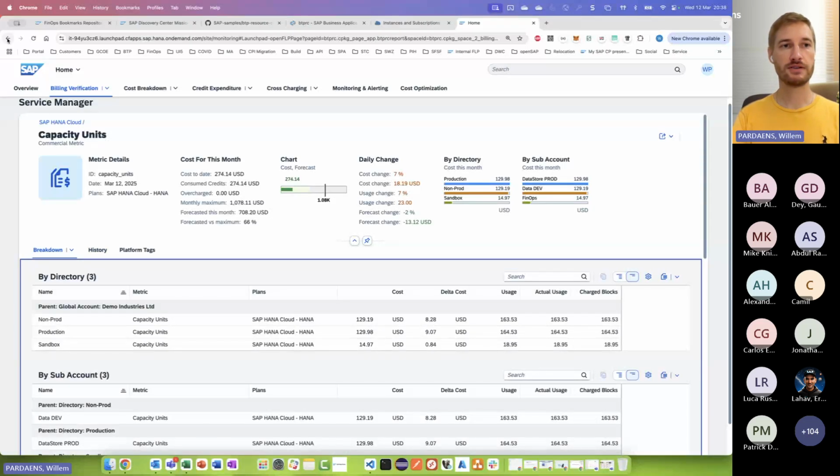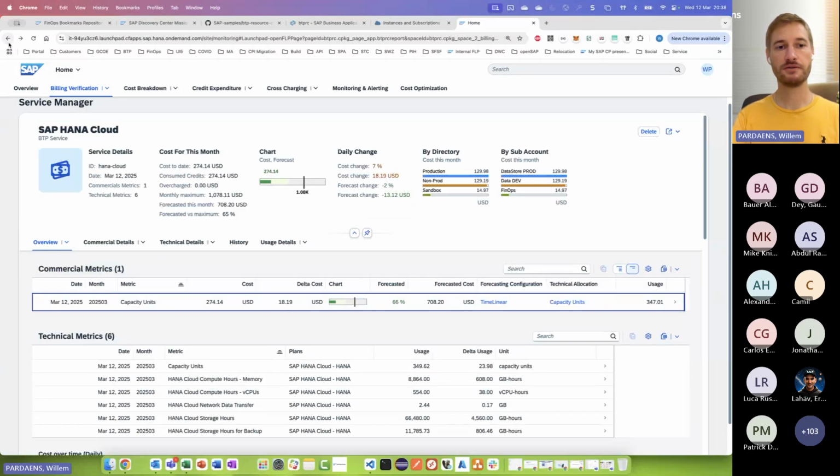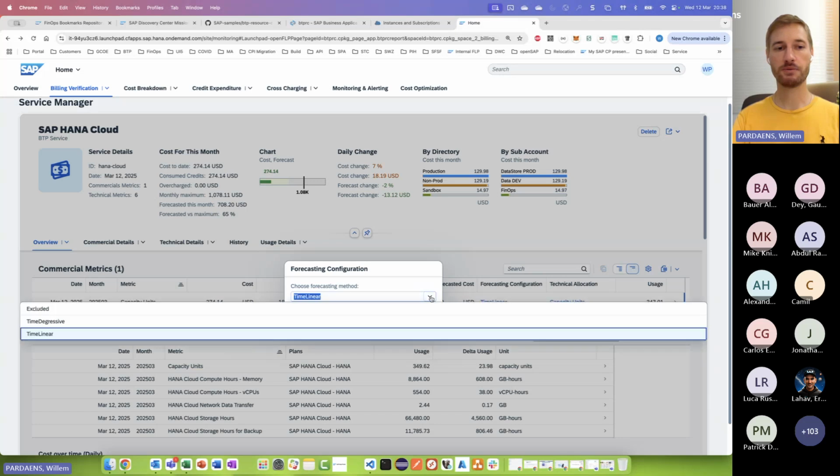This also gives you access to the forecasting configuration. So if you look at the line of commercial metric here, there's a column that says forecasting configuration. So if you click on here, you can actually choose your forecast option. And there are 3 at the moment.